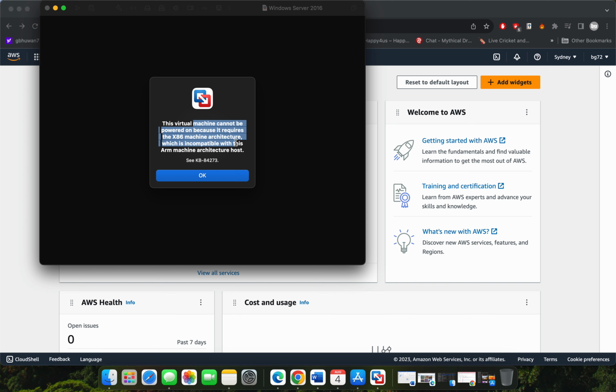So I went to the internet and found a couple of different options, and one of the easiest options that we can actually use to install Windows Server 2016 on a Mac is through an AWS virtual machine. It's free of cost. If you sign up with AWS on a free account, you won't be charged. You can actually use Windows Server on your Mac with a silicon chip.